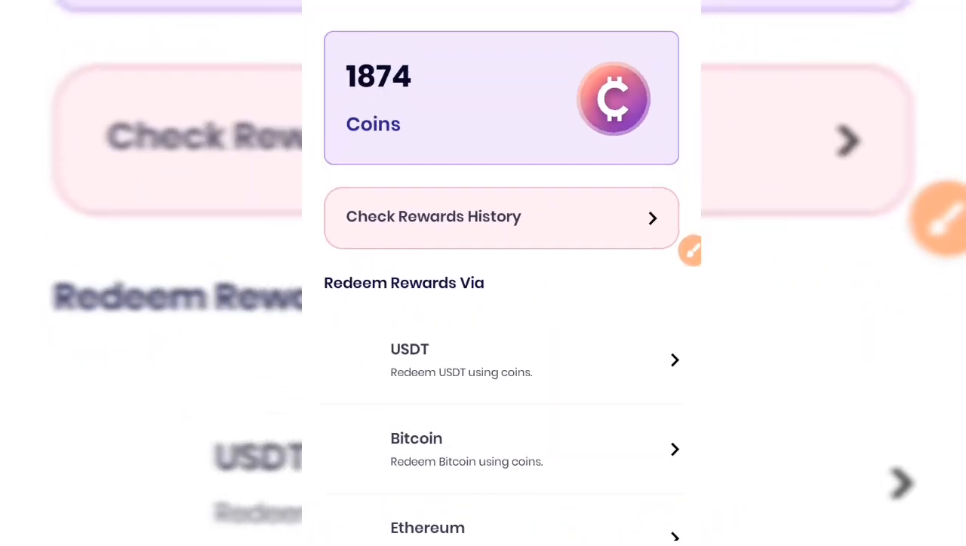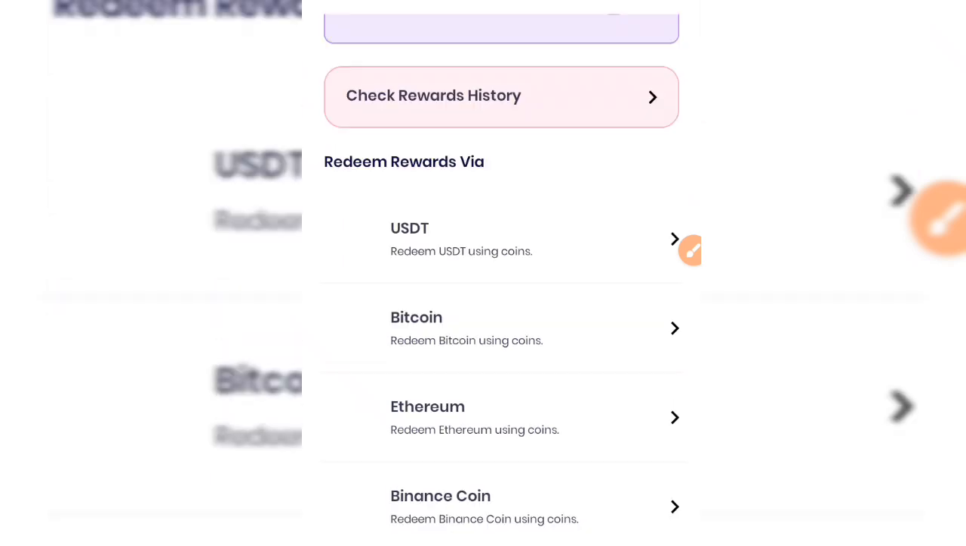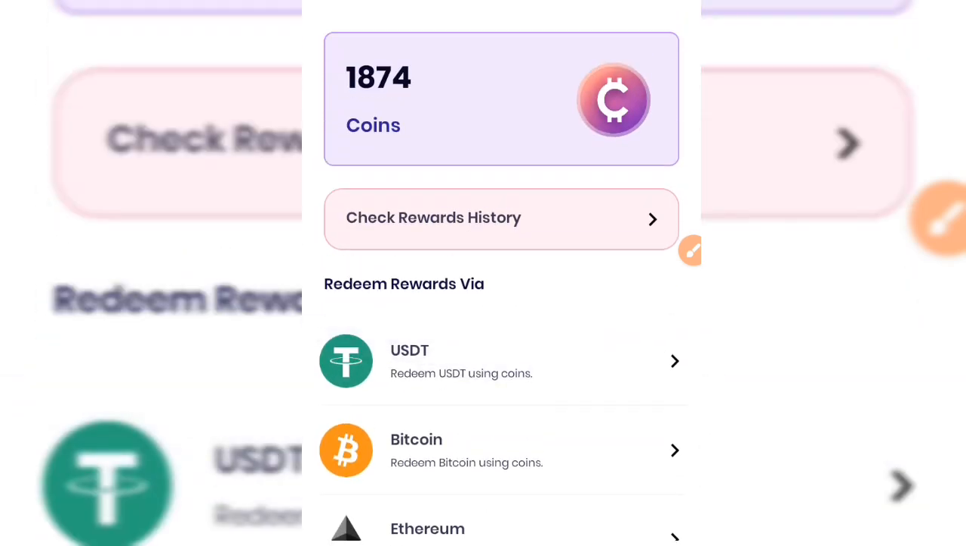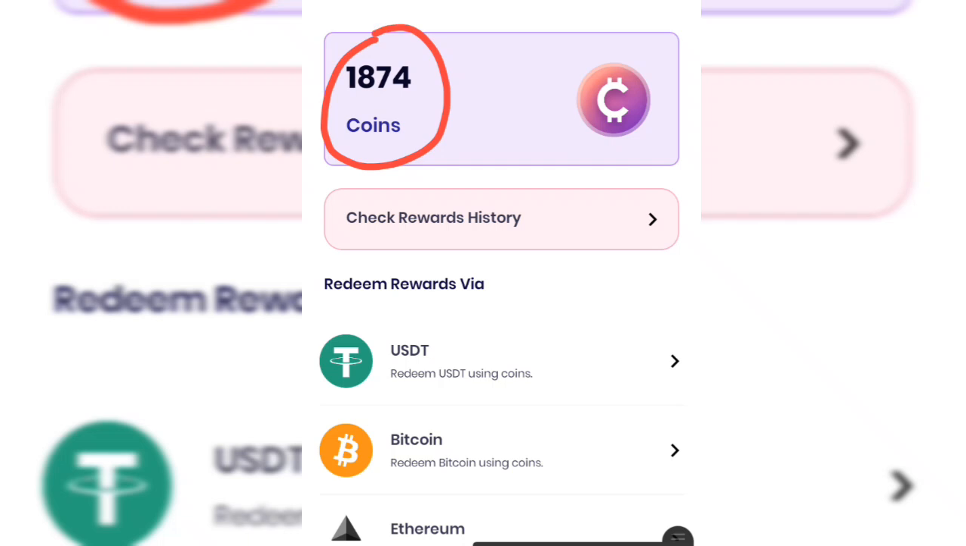You could place withdrawal using USDT, through Bitcoin, through Ethereum, through Binance Coin, and through Ripple. The one that has the minimum withdrawal right now is the USDT. So if you have 500 coins on this application, you could basically place withdrawal using the USDT. As you can see on my screen right now, I have 1,874 coins, which I could basically place withdrawal with right now.